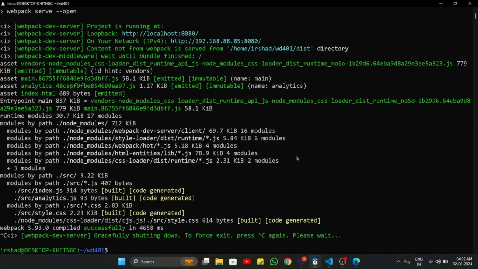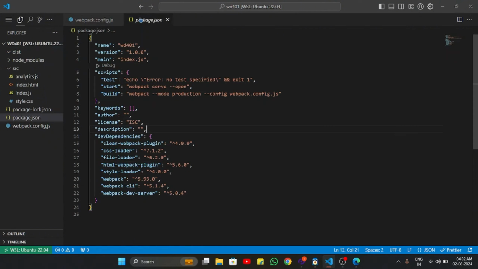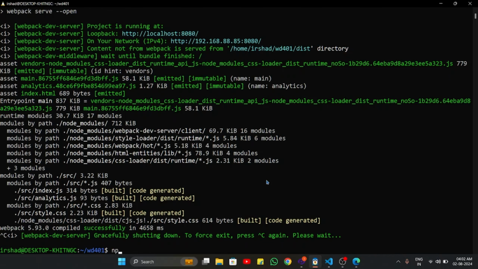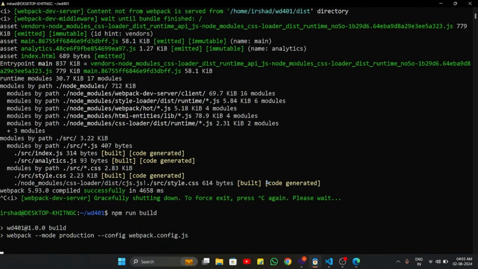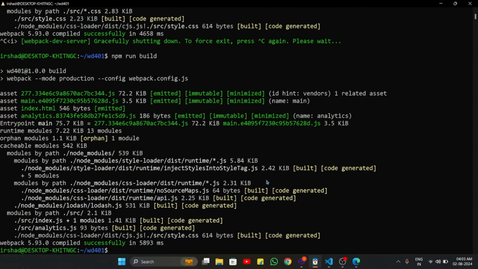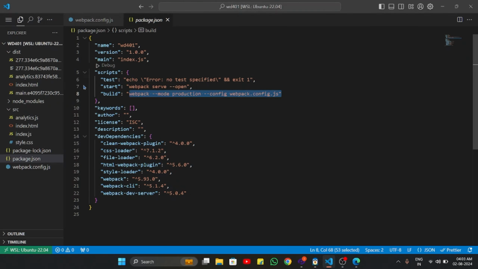We can also check the bundling technique in the production environment. We have created a script for that. While running npm run build, we are running Webpack in production mode. Let's check that. Therefore, the JS bundling is successful in the production mode also. This is how we can bundle our code into multiple chunks.